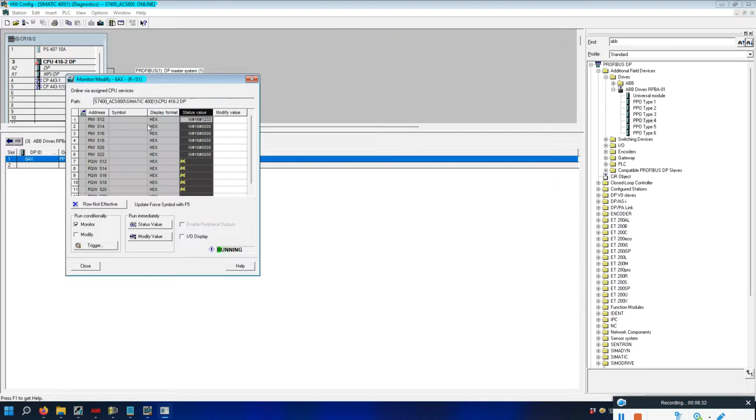So what you are receiving here is status word from the drive. You are already receiving some values from the drive. That means your profibus connectivity, everything is okay. Okay, so now we will close this, or let's keep it open.